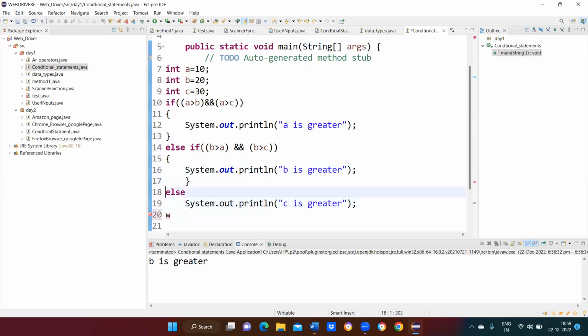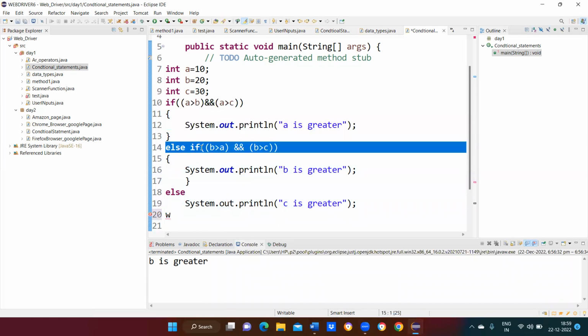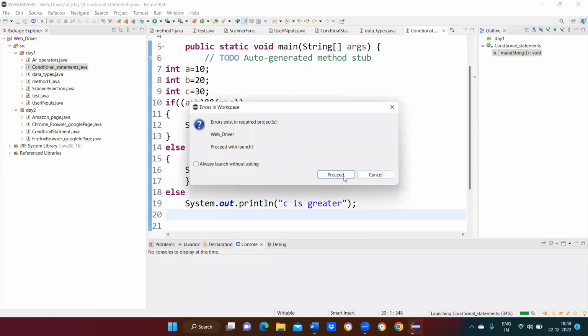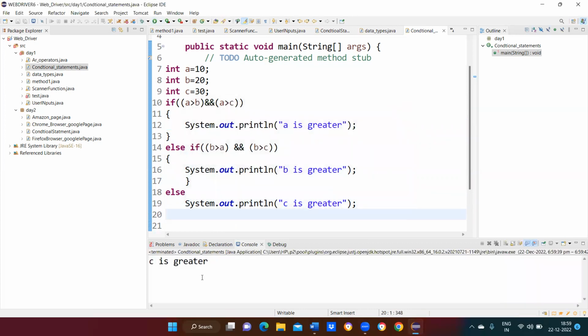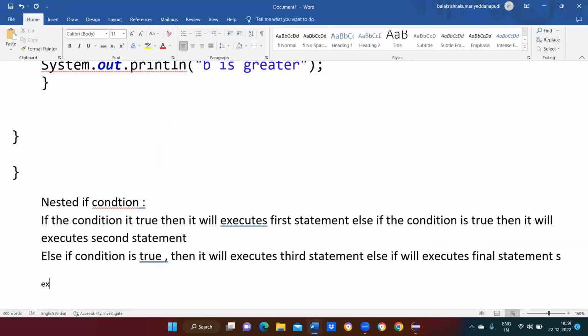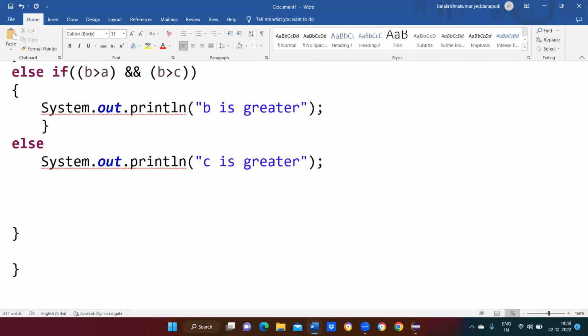See, if this condition is true, it will execute the first statement. Else, if the condition is true, then it will execute the second statement. Else, it will execute the third statement. When you compile it, just run it. Got it? So this is the nested if. You call it a nested if statement. This is the example for nested if. We can give any number of conditions within the if condition.